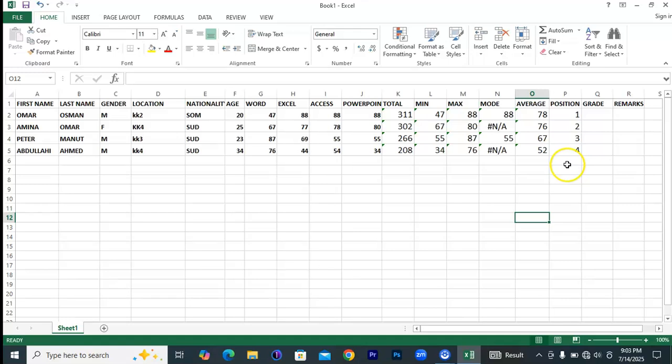So if we want to calculate grade and remarks, we have to create a table down here, because we are going to use VLOOKUP for both of these, grade and remarks. Now we have used rank to calculate position. So we can come and create here the two tables.